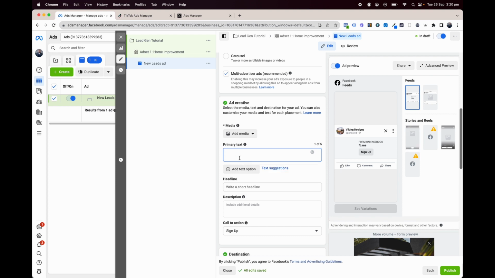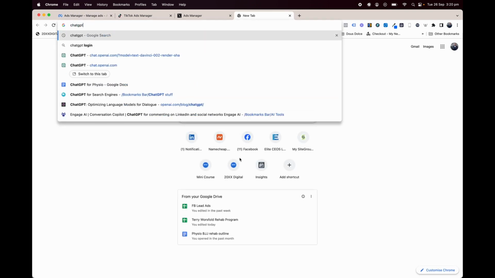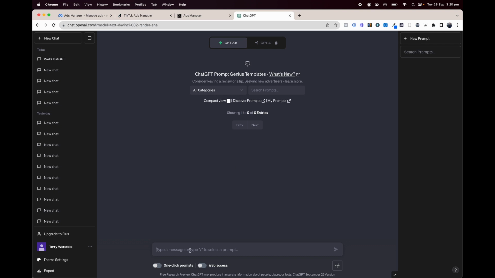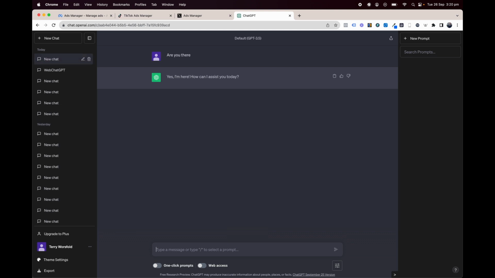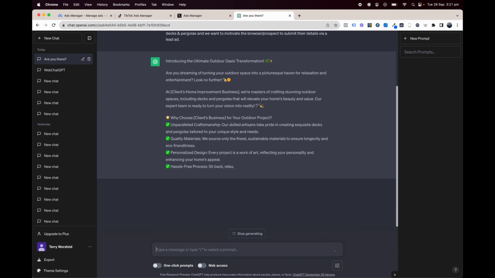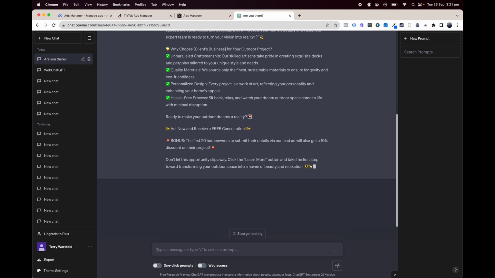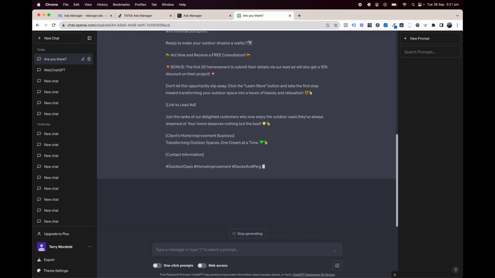For example, I use ChatGPT to write ads for me, and sometimes it doesn't work, so I always ask it, are you there? Yes. So I'll ask it. I use this as a guide. A lot of the time I will never use exactly what comes out of ChatGPT, because I swear that the C in ChatGPT sometimes stands for cheesy. A lot of this stuff that it spits out can be incredibly cheesy.